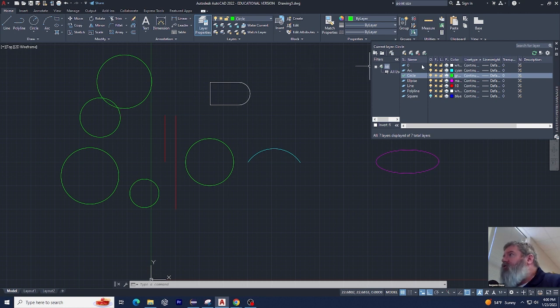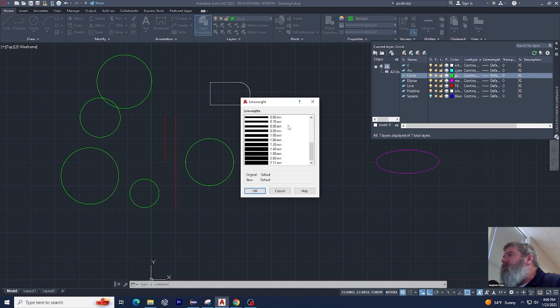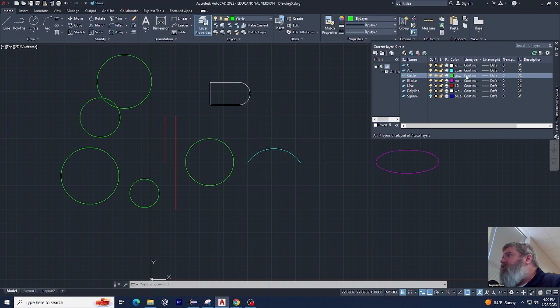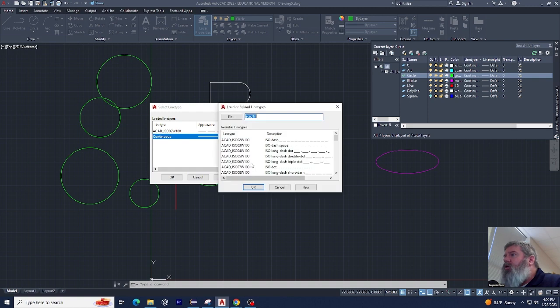So to do that, I'll show you that real quick. If you want a different line type or line weight, you can pick it all from right here, up to super thick line type. They're loaded, and it automatically comes up with this. And you've got all of these AutoCAD templates to choose from.